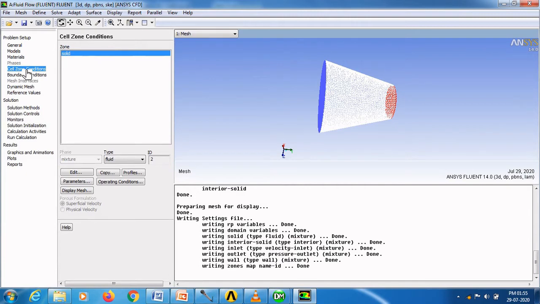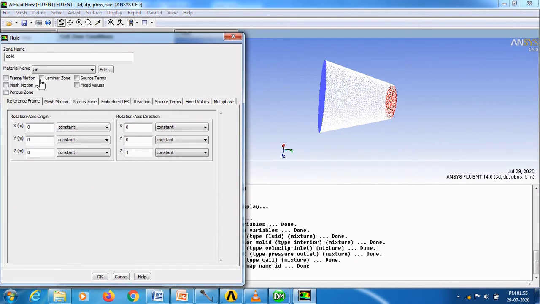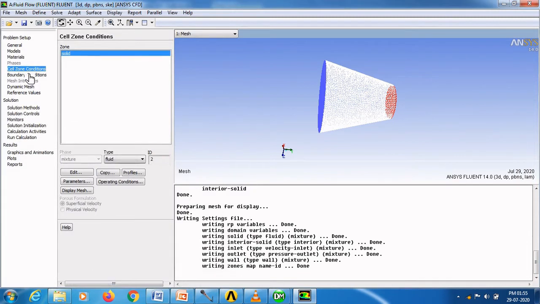Go to cell zone conditions and give edit. Here you have to change the material name. Here I am going to utilize water liquid, so you have to select water liquid as the material name and click OK. Go to the boundary condition option.